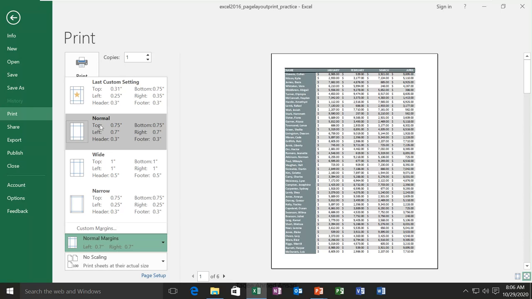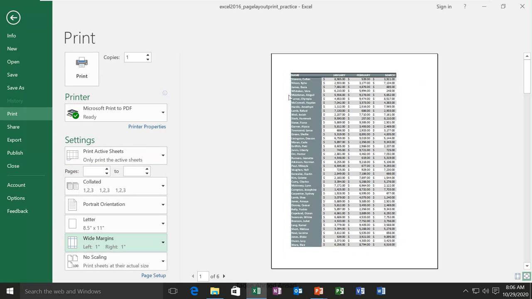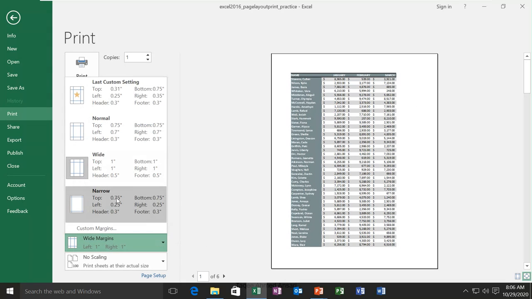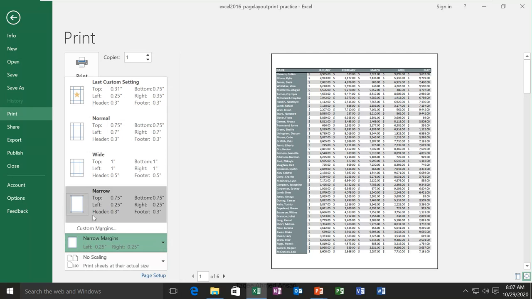So if you want to change, you can go wide, you can have more space on margin like this. Now you see that more space it is leaving here. Or you want to reduce the margin, then you can go and select narrow. Now you see it is using more area here in this left, right margin. Top, bottom it is not using still, because it is the area of header and footer. Or you can go for normal.